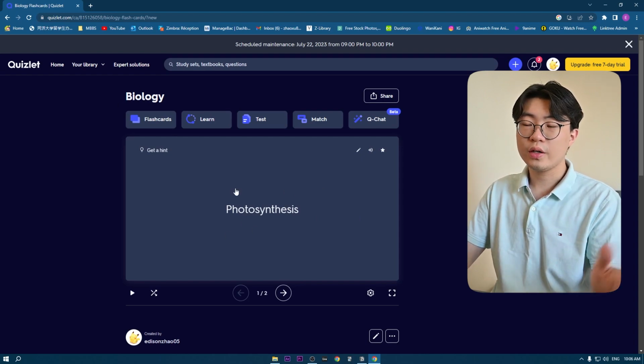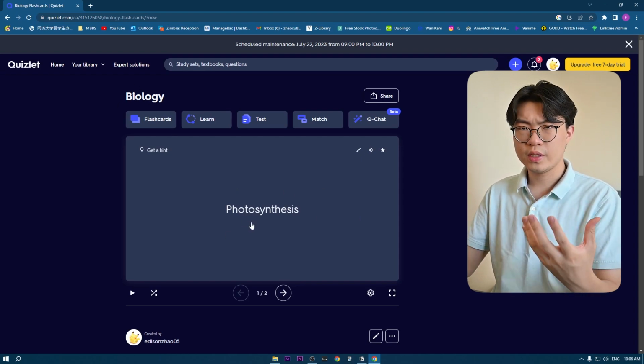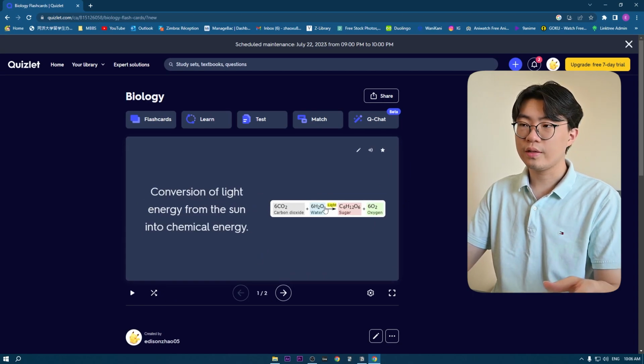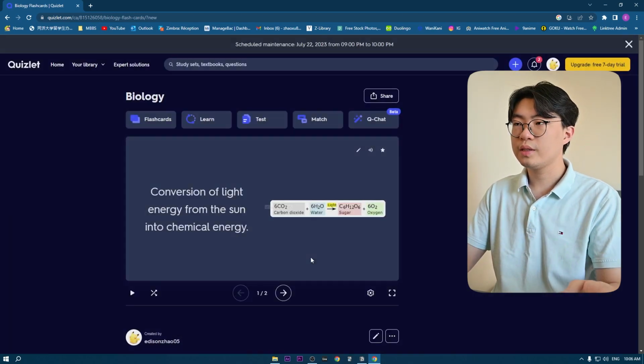This is the front of the card. Okay, I ask myself the question, photosynthesis, what is it? I click on it and it shows me the answer, and I can also click on the image to zoom in and stuff. So it's very useful if you are going to review for an exam, especially biology or chemistry. Make good use of this one.